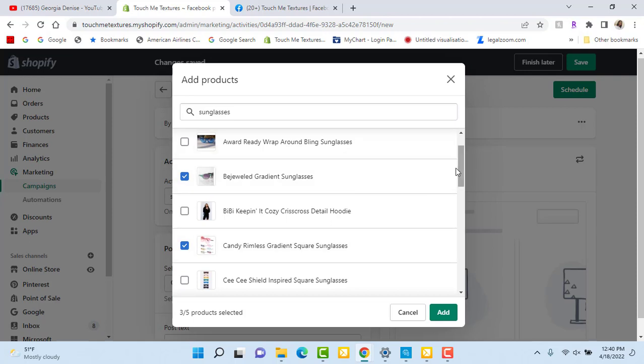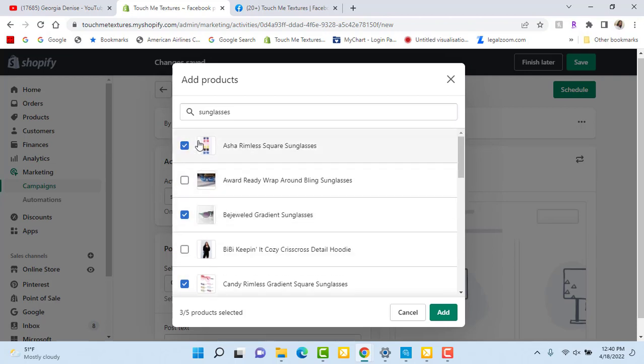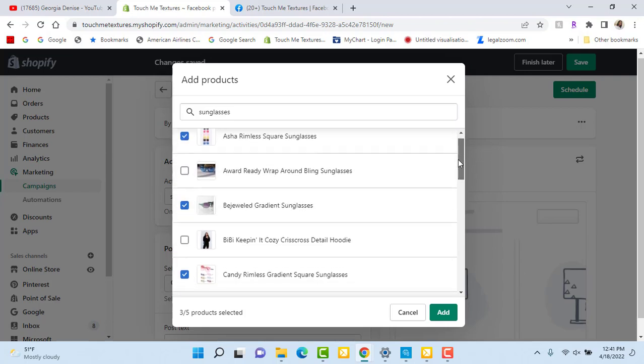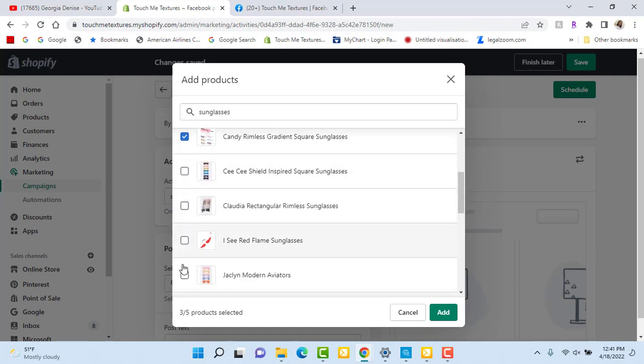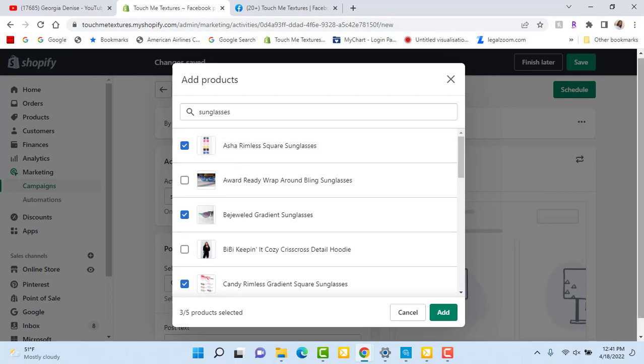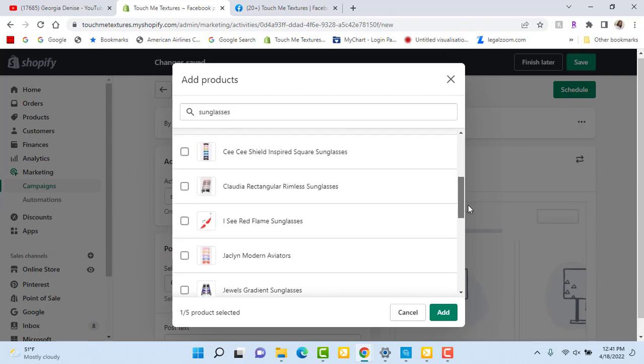And the way you select them is the way that it's going to post on Facebook. So if you want this candy rimless gradient sunglasses to go first, then you have to deselect the other 2 and then choose other styles that are below that one. And that's exactly what I'm going to do. I am going to uncheck Asha because I think I promote this a lot. And I'm going to do candy rimless sunglasses.